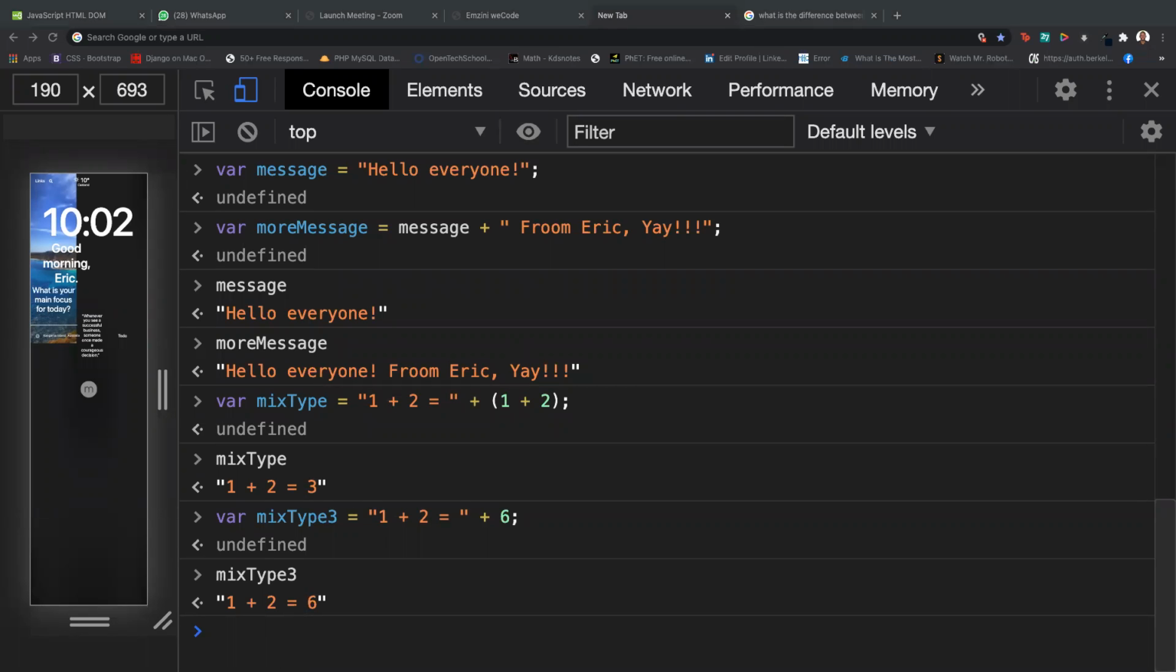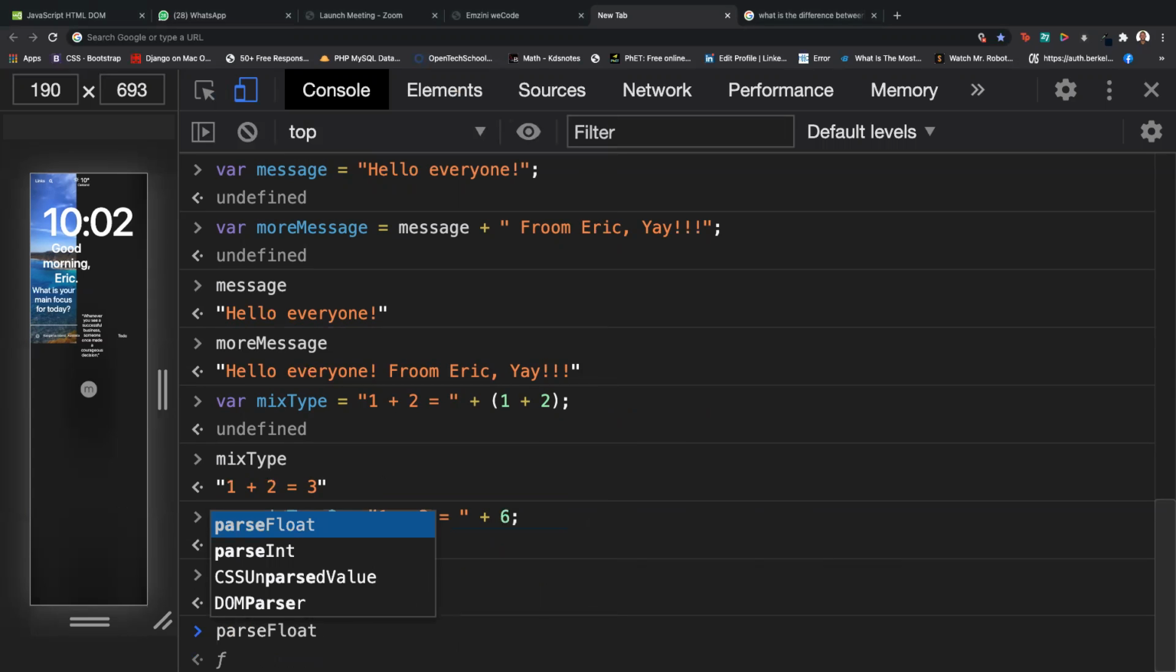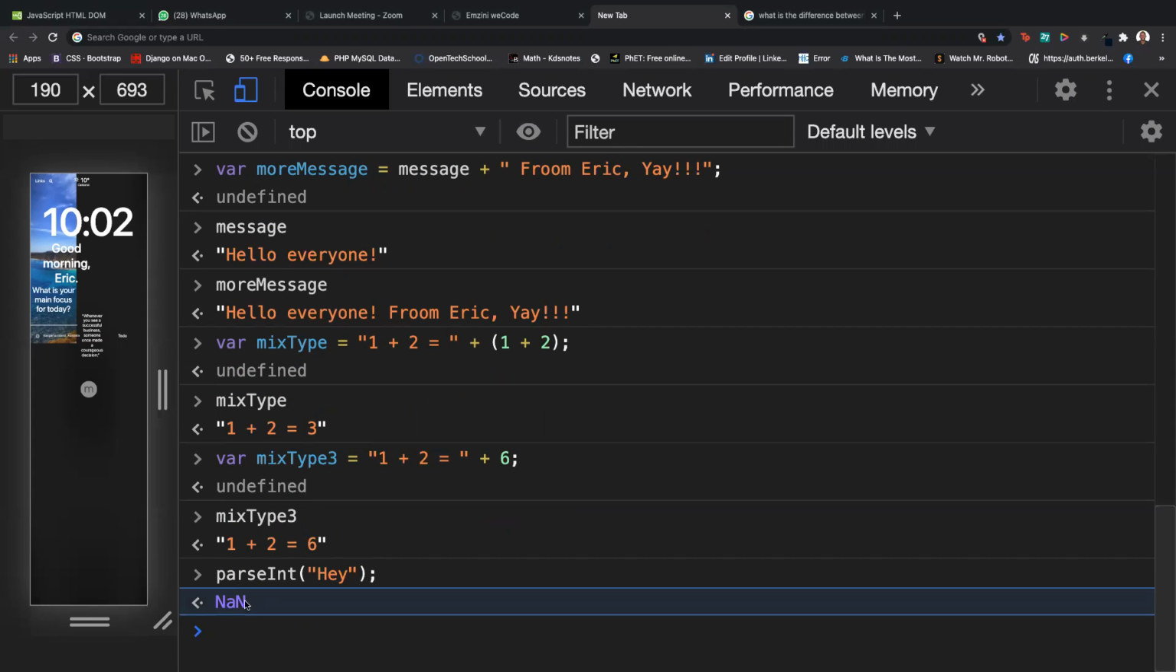Okay, thank you for asking about this conversion, because my next point is basically that we have to address that. You can convert between numbers and strings. There's a function called parse, parseInt. To parse is to take something in, process it and output a value. So if I say parseInt, hey, I get NaN. NaN means not a number. It says you can't change this thing to an integer, because this is not a number.